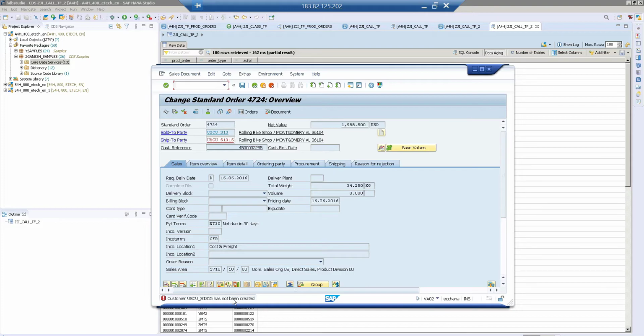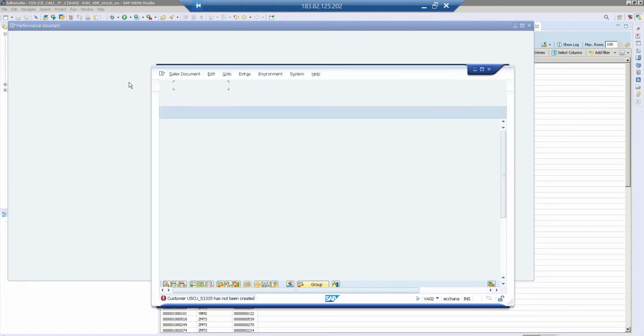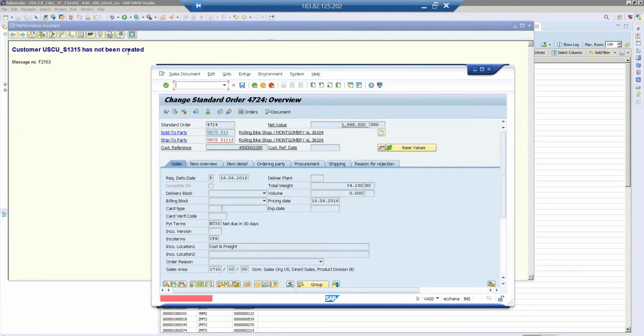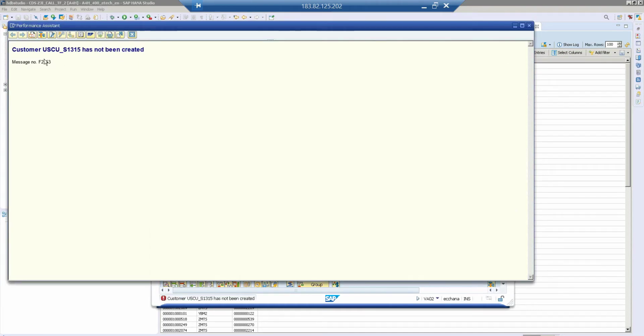So double-click the message, and it will open a pop-up window. They mention very clearly what this is: customer has not been created, and this is the message number and message ID. Go from the back. Here it is 153. The last 3 digits are the message number and the remaining is the message ID. The message ID is a combination of alpha and numeric. So F2 is the message ID and 153 is the message number.